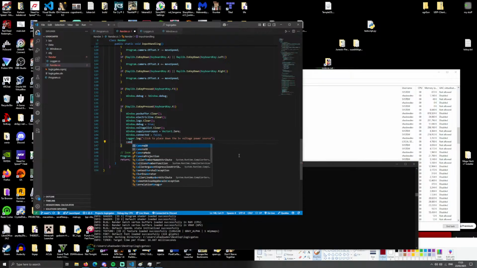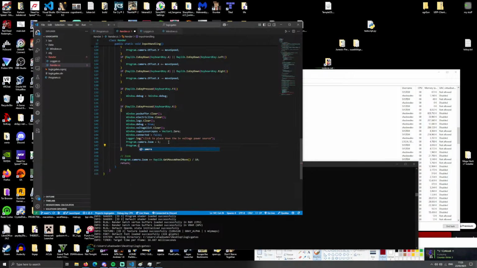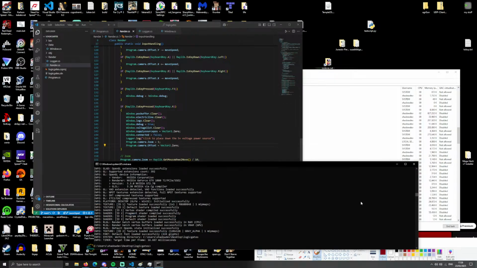Okay, camera. Need to also reset the camera program with camera with zoom set 1. Yeah. That's about that. Program with camera with offset set 0, 2.0. Okay, now we should be good to go.